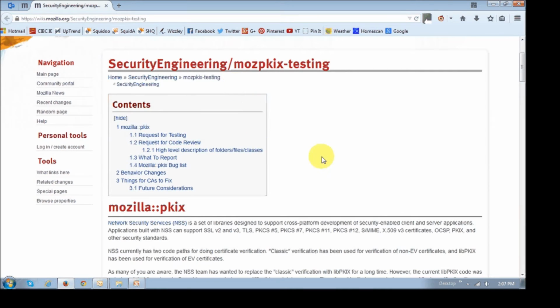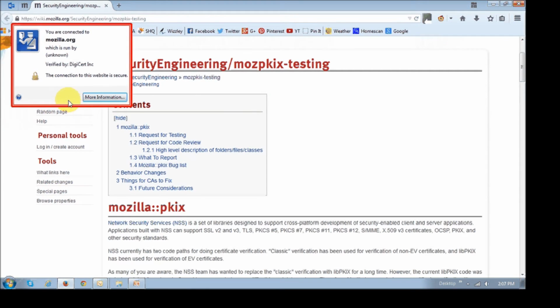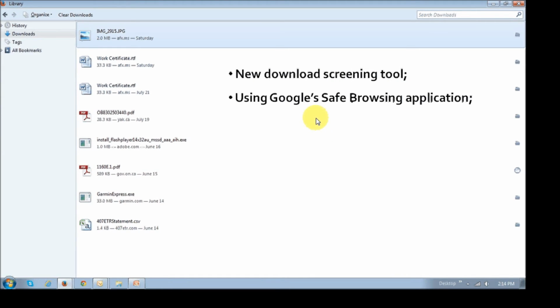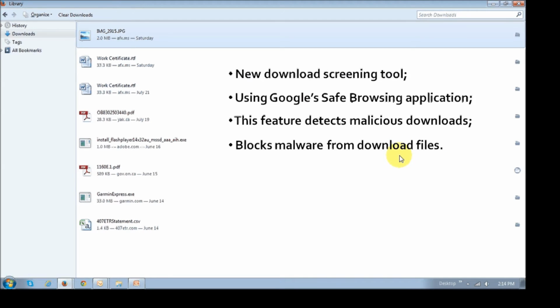Firefox also introduced a new certificate verification library, and it is supposed to be more robust and provide enhanced certificate verification. The other new feature is the new download screening tool. So when you download applications, basically using Google's safe browsing application, this feature detects malicious downloads and blocks those malware that may be present in downloaded files.